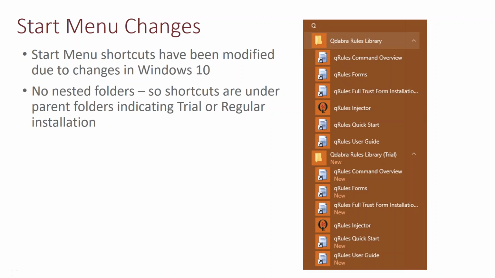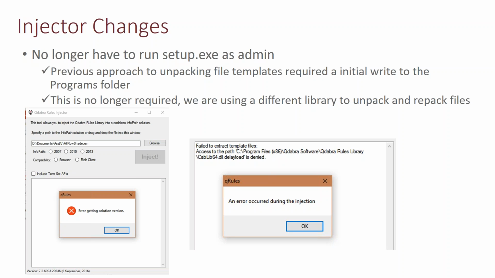If you're not using Windows 10, hopefully this will still be clear enough in your start menu on 7 and 8, heaven forbid. No, that's fine. If you're using 8, that's cool. I'm one of those skip a release people. Like, no, I went XP to 7 and then I went 7 to 10. So at any rate, the injector changes.